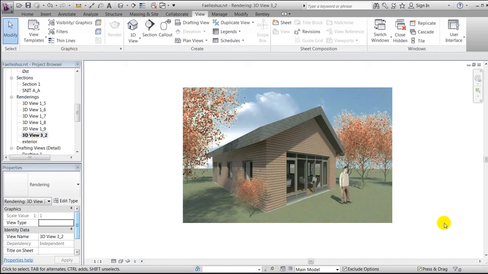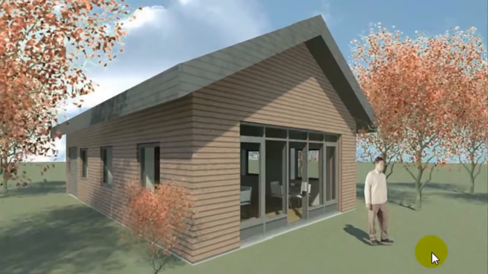This rendering took I think 24 minutes, and here we have a rendering with the new material that we created with wood cladding. So this is it, the end of the first part, and in the following parts I'm gonna talk about graphical settings for presentation of your drawings, and also interior rendering and lighting settings.